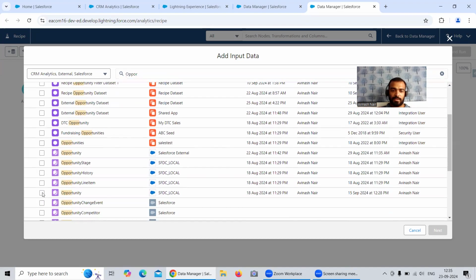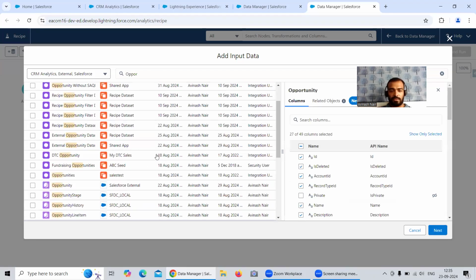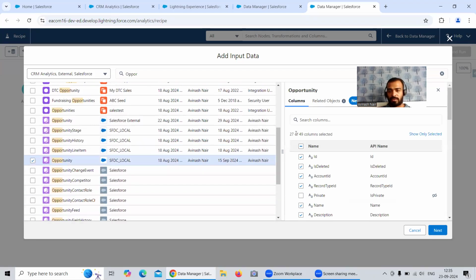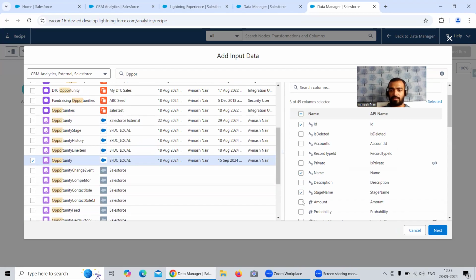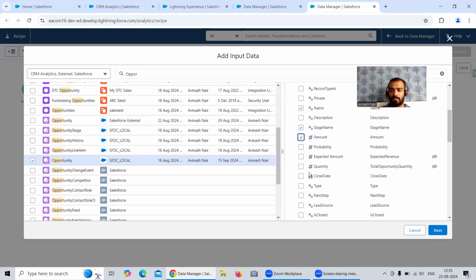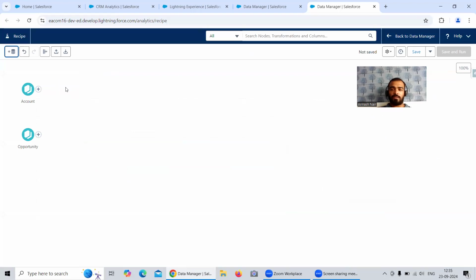Let me select the SFDC local, that is my opportunity coming from the internal org. I will select ID, name, stage name, amount, and maybe close date. I think I'm done with this much. Now we will try to understand how the join works in real-time scenarios with the standard objects.